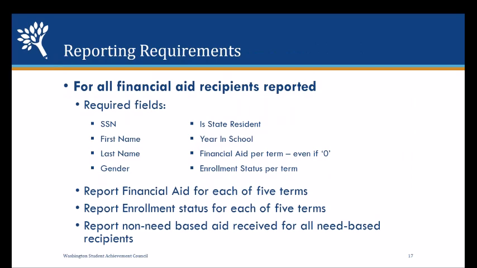For all financial aid recipients reported, the following fields are required. There needs to be a Social Security number (SSN), first name, last name, gender, are they a state resident, year in school, financial aid per term even if it's 0, and the enrollment status per term.